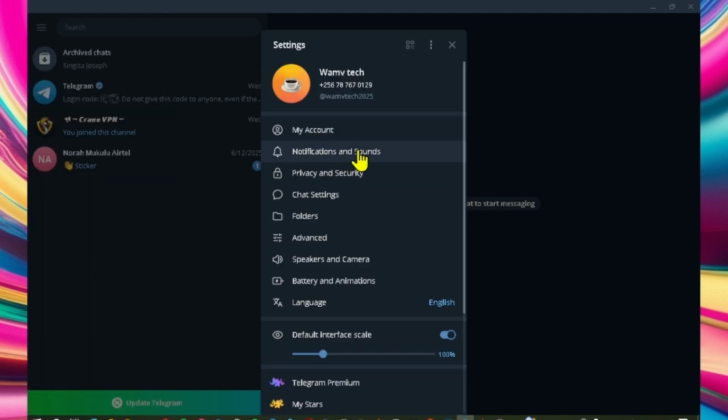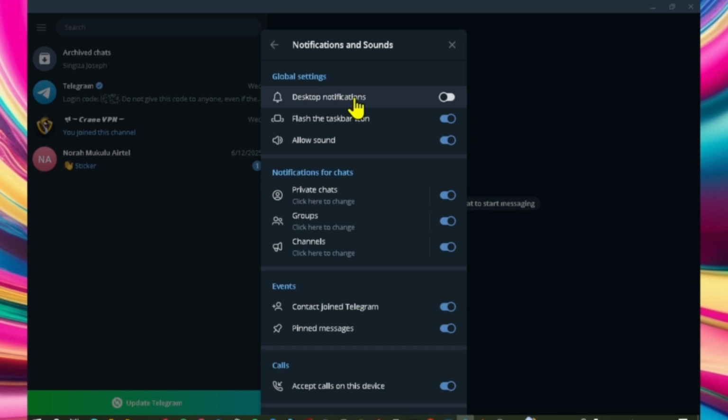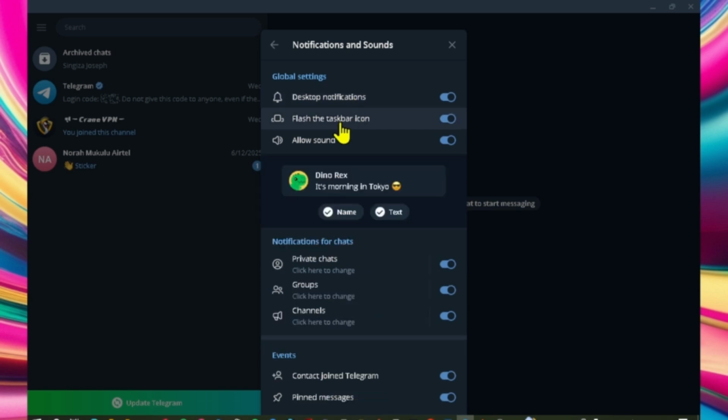And today we're looking at notifications and sound. Let's start with the global settings, where we have desktop notification. You can disable or enable the notifications. Then we have flash the taskbar icon right there. You can enable or disable it. This means that whenever you receive a notification, it will flash on the desktop.